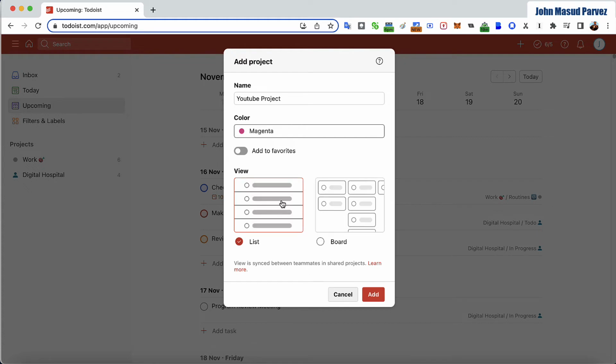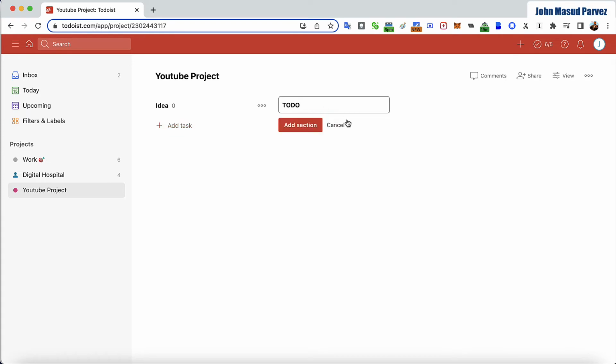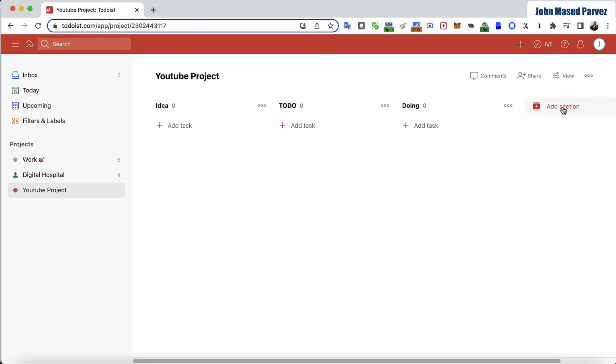I want to have a board, or you can change it to a list as well. So let's get a board. Board is probably more interesting. Now, the first columns I can put in, it's exactly like a Trello board. So it's like Ideas, then I'm putting To do, and then Doing, and then Done.